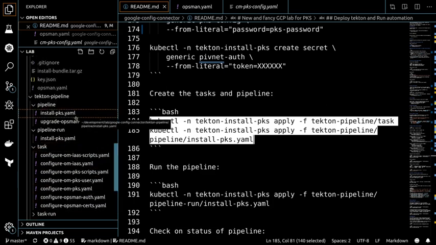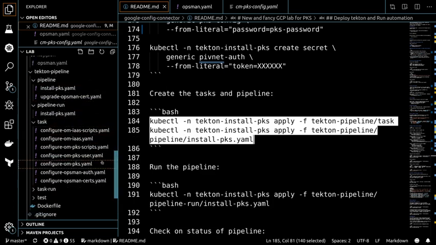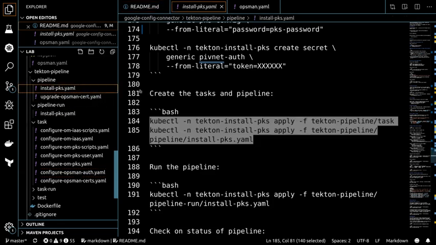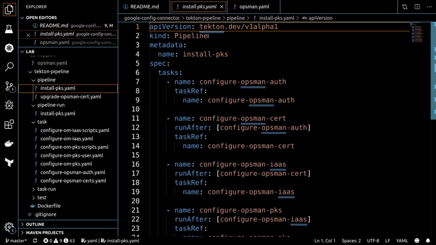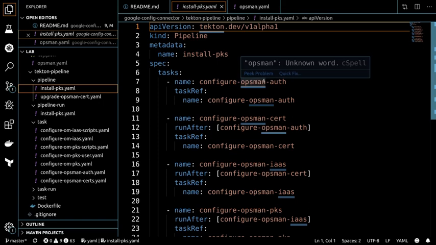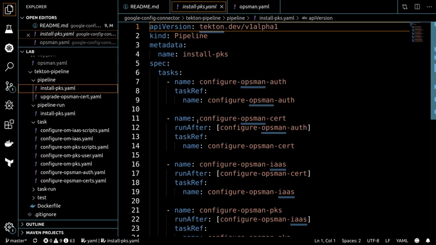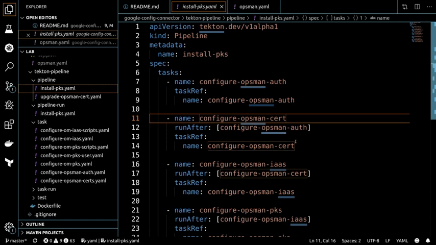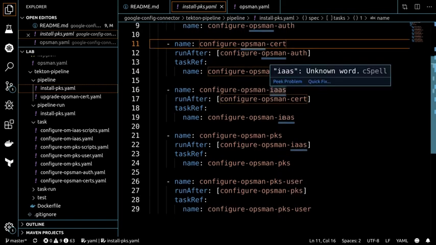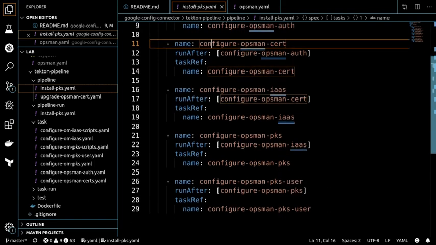So here's our pipelines. So our pipeline install PKS. Basically, this is a Tekton pipeline that calls a bunch of tasks and orders them. And so you can see I start with configure Opsman auth. When that's finished, I then run Opsman cert, and then Opsman IaaS, PKS, and then PKS user.